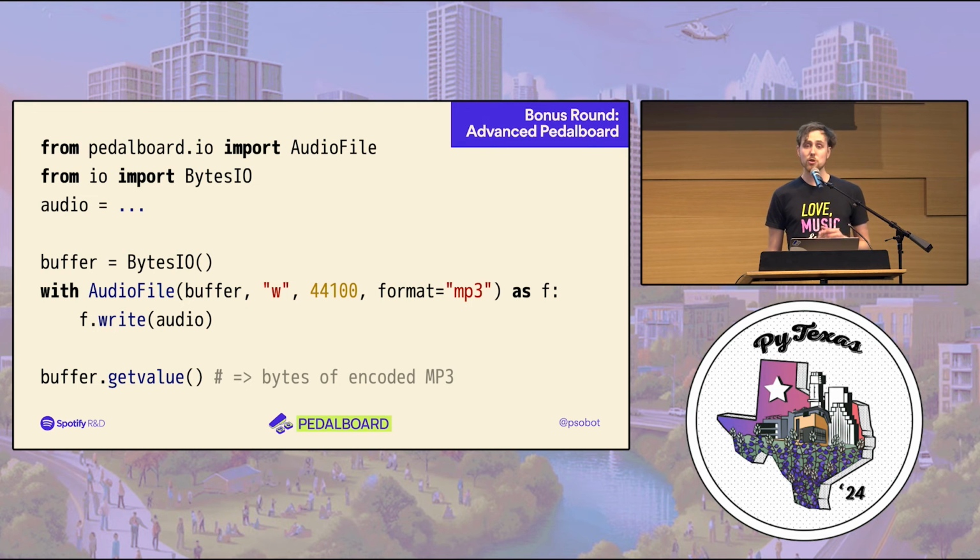on disk, but you can also pass in file-like objects here. So you can render to a bytes IO buffer, you can render to a network stream, doesn't matter, it's all available right there in your audio file constructor.